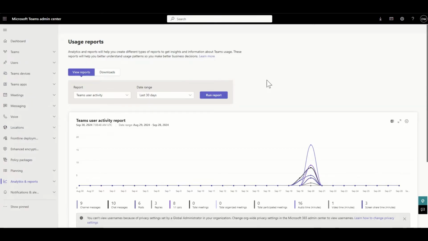Now, this is just a dummy set of Teams that I'm using. So you can see here, my sample data has given me a really large spike. But for a real organization, we would see ups and downs as people are using Teams on a daily basis. This will allow me to drill into a few different areas.